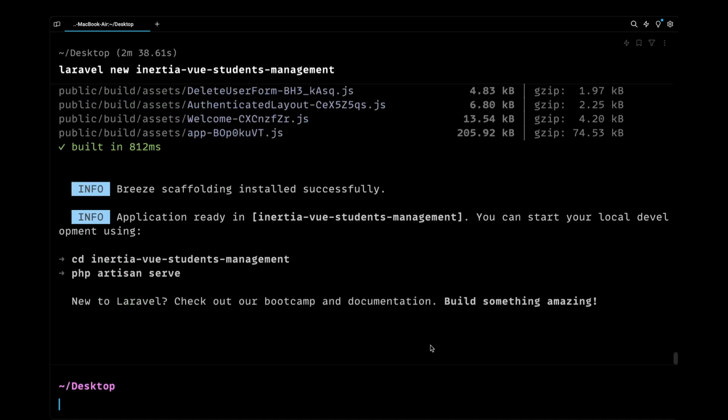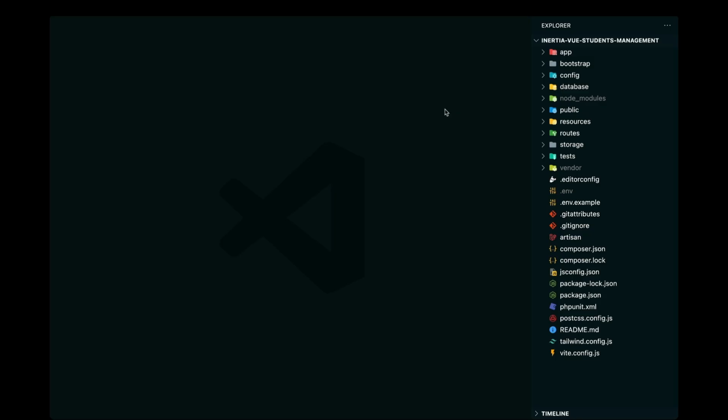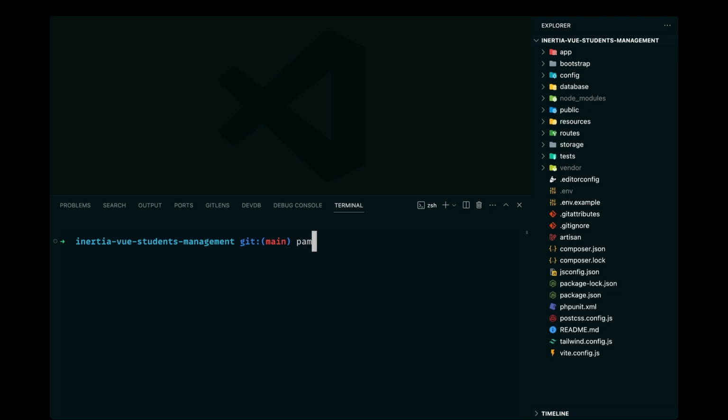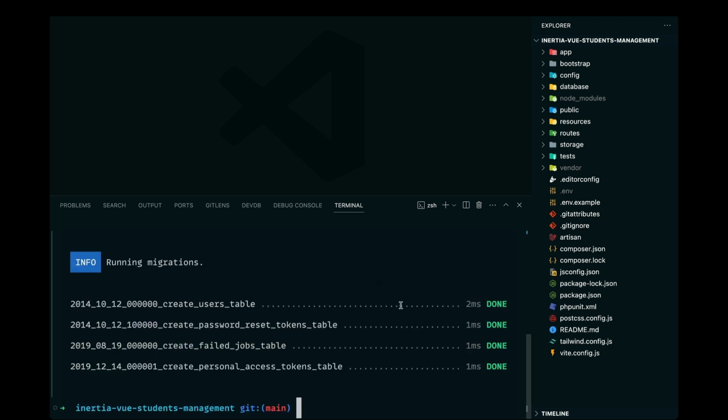Okay, so the project has been installed. Let's open that in our code editor. I'll just cd into that project and I'll open that in my VS Code. And let's also go ahead and run the migrations. So I'll just run pam, which stands for PHP artisan migrate. And we don't have the database.sqlite file, so this is going to create that along the way. So I'll just choose yes, and this is going to migrate the files.